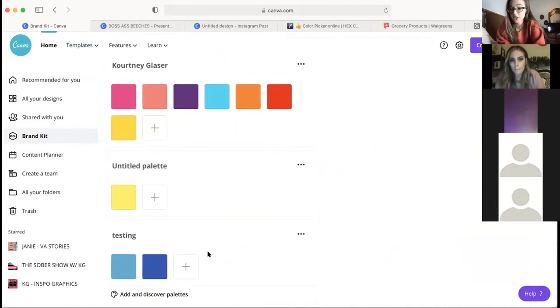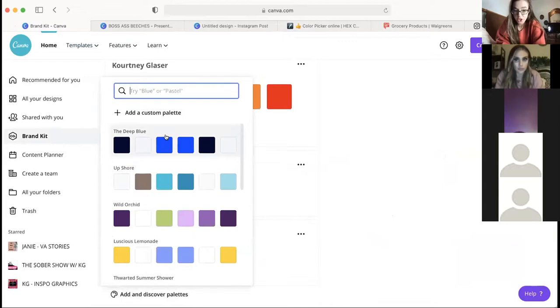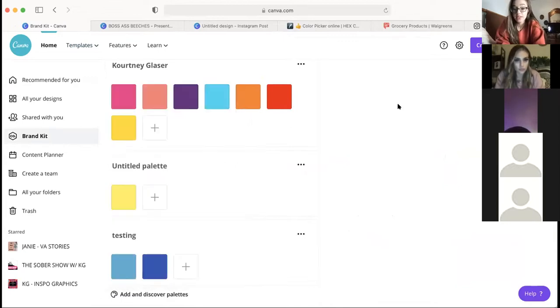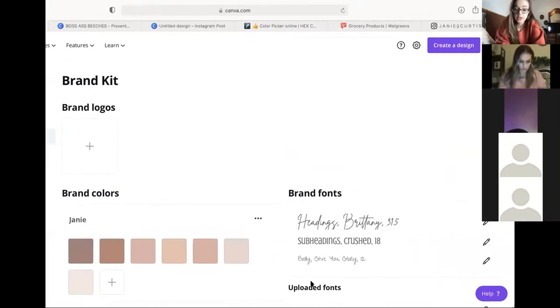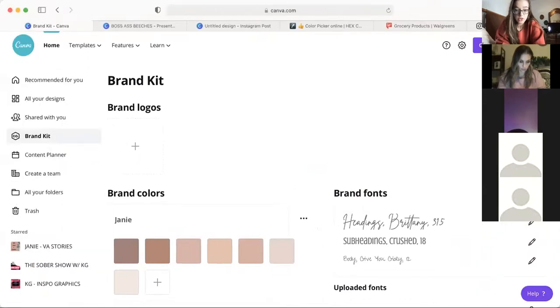So let's say you're completely new to Canva. You would come down at the bottom, click add and discover your color palette, and then add your hex codes. Something else that I love, if you have the Canva Pro version, is you can add the brand font. This is one of the fonts that I love right here, and I also love these two. So you can add your brand fonts.